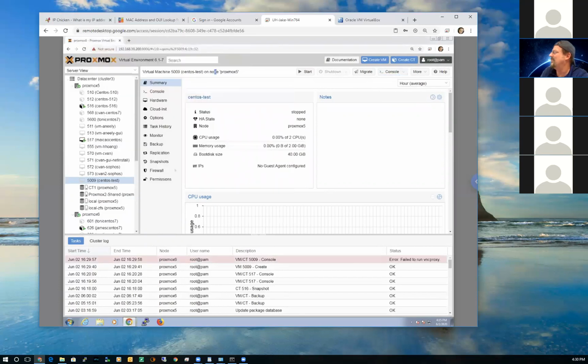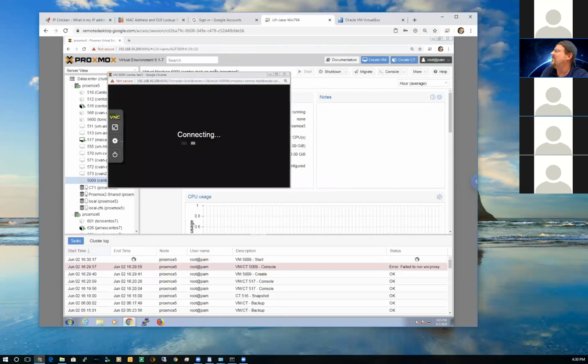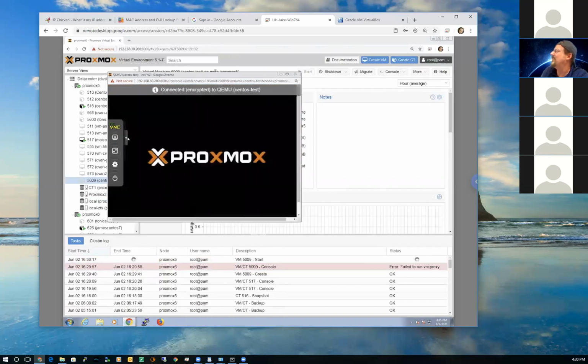Oops, where'd it go? Now it says failed to connect because it's not on yet, but I'm going to click that little start button there, and I'm going to start it. And this is what you should see when you start up a virtual machine.